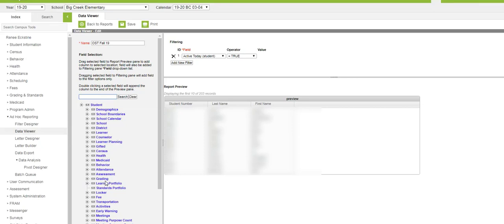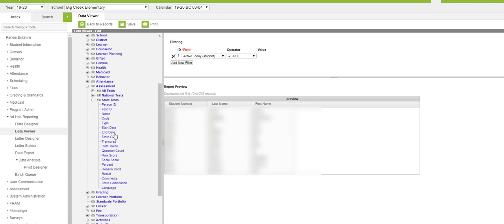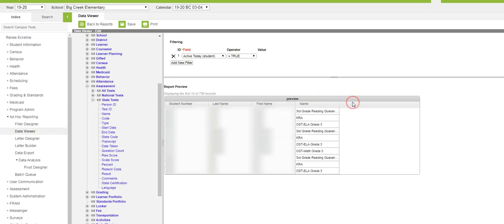Or I happen to know that I want to do this on assessment, so I'm going to click on assessment and state tests and open that up, and then it shows you all the different fields within that area. So I know that I want to bring in the name of the test, so I'm simply going to drag it over to the preview area. And actually, I want it at the end.